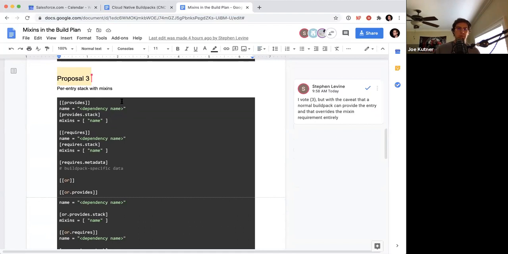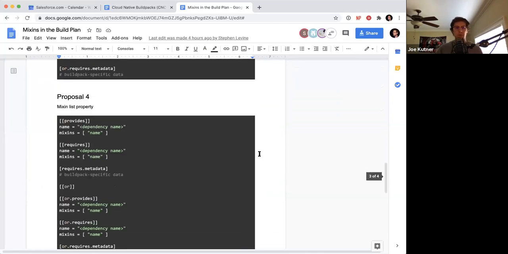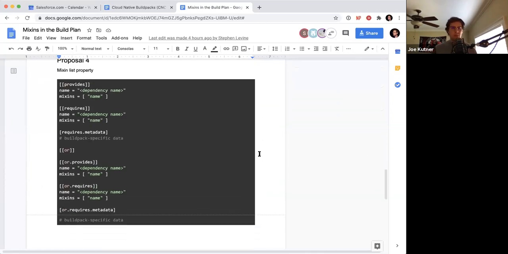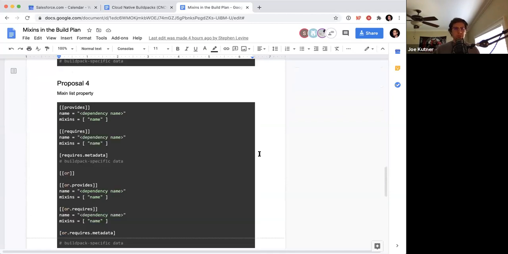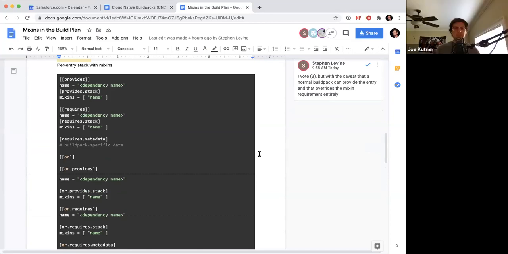Stephen likes number 3, which is, oh yeah, so each provides could have multiple mixins. I think that's what this one is. I thought that was a little odd, but I don't really care. And then the 4th one, wait, what's the difference between these? You have a stack key under there. Oh, it's just an extra level. Okay, cool.